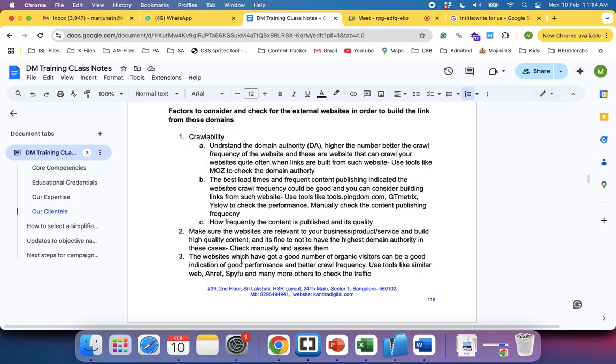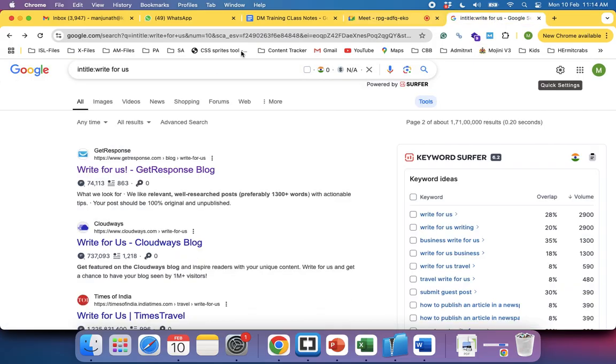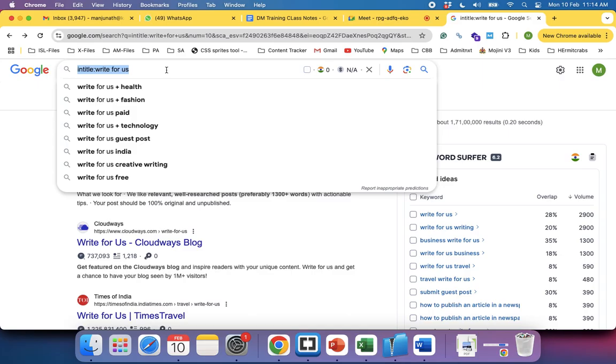The websites which have a good number of organic visitors can be a good indication of good performance and better crawl frequency. Use tools like SimilarWeb, Ahrefs, and many other tools to check the traffic. If somebody is ranking very well on Google, it's an indication that building a link from such a website could be useful for you as well.